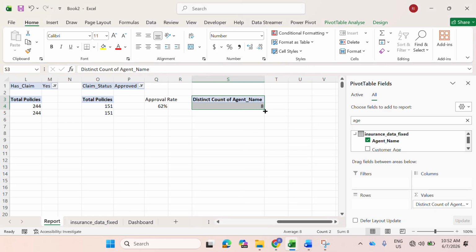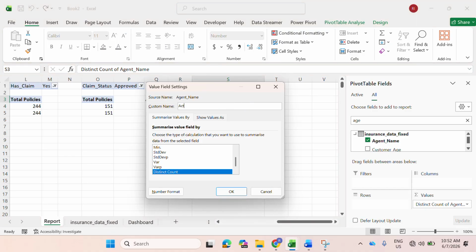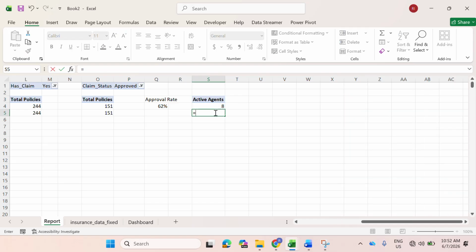So we can name this one active agents. You do okay, active agents.